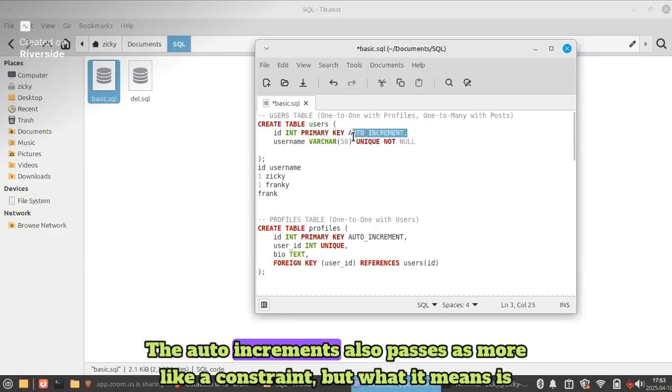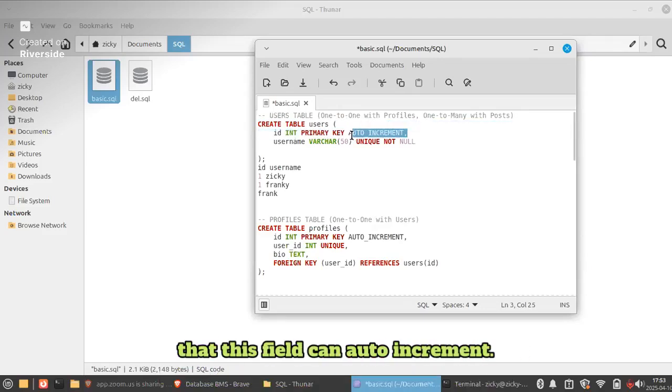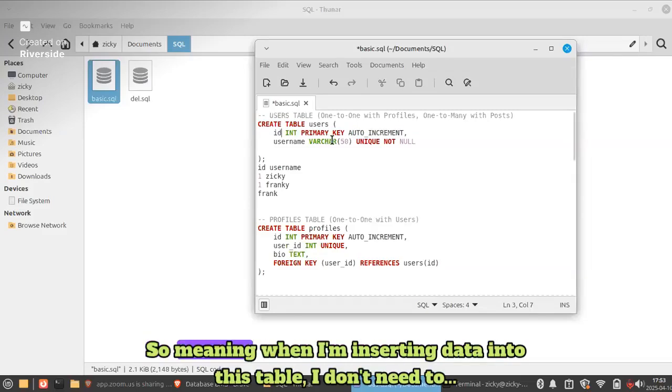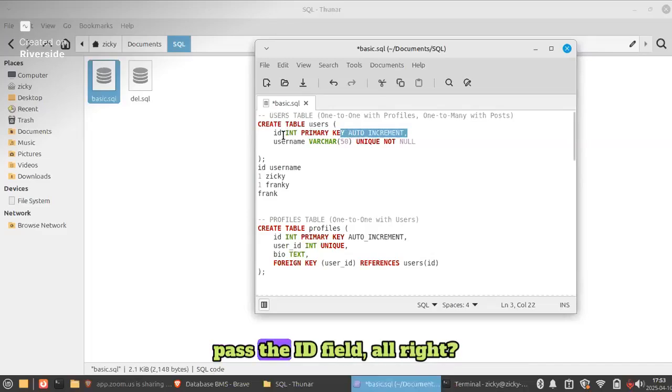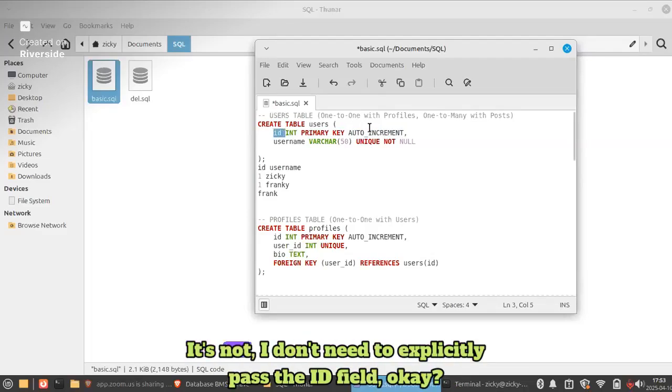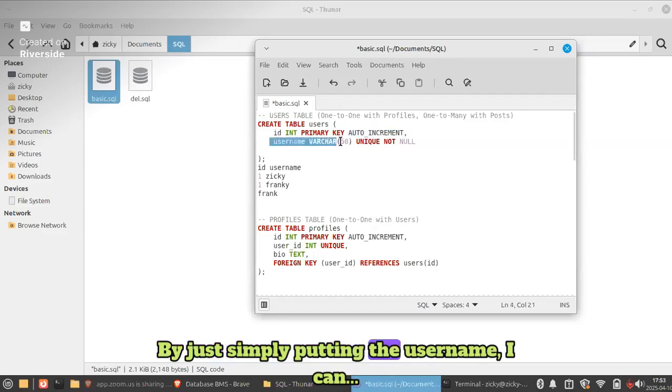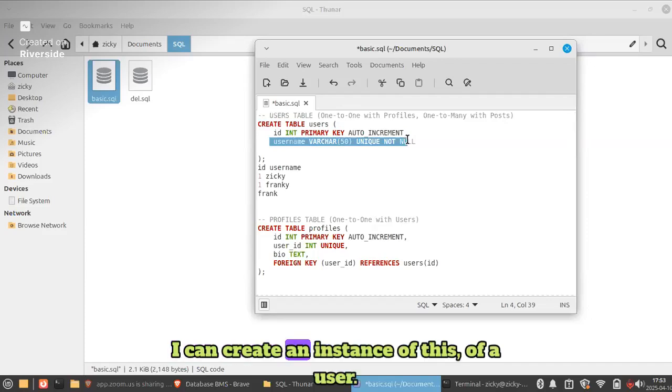The auto increment also passes as more like a constraint, but what it means is that this field can auto increment. So when I'm inserting data into this table, I don't need to explicitly pass the ID field. By just simply putting the username, I can create an instance of a user.